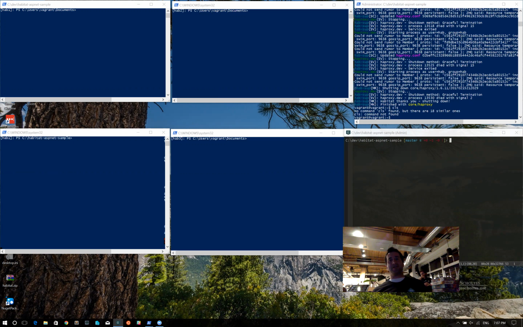And Habitat's aim is to simplify and streamline that process so that you can do that deployment on any platform and in any environment, whether that be containers, VMs, or bare metal. In the end, the best way for me to tell you about Habitat is to actually show you Habitat. So I'm going to show you today Habitat working on Windows.